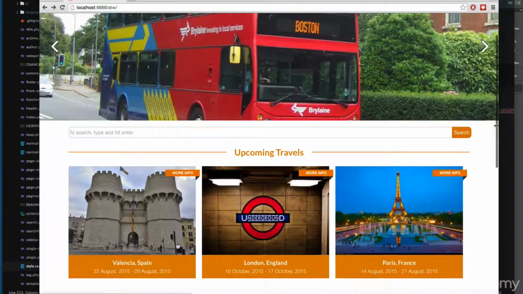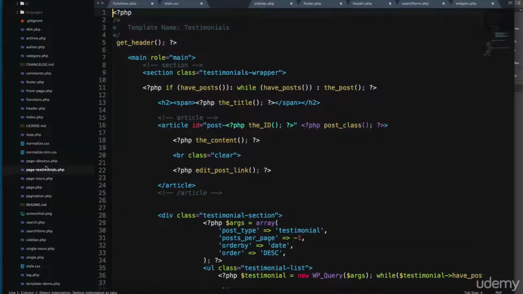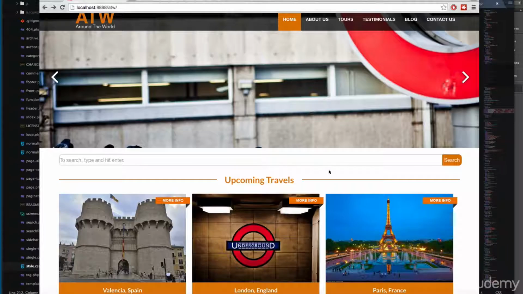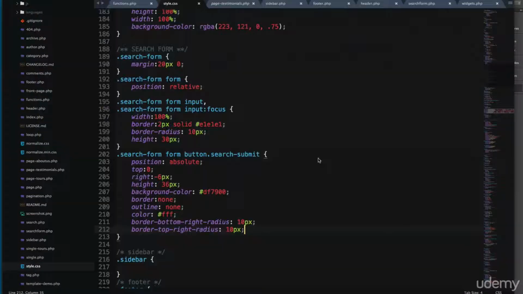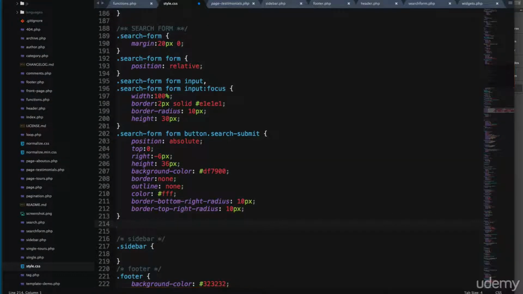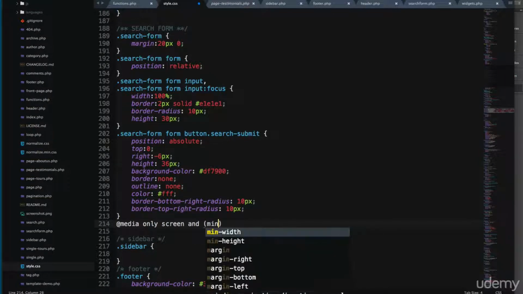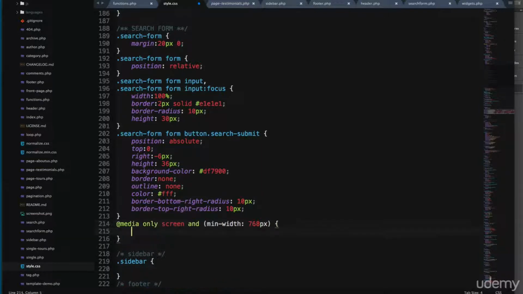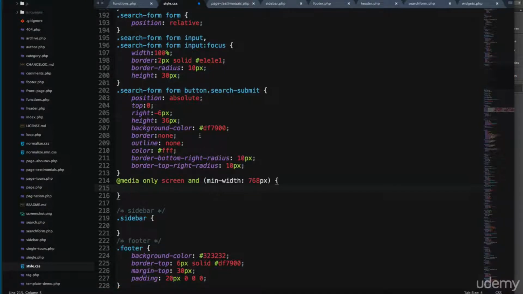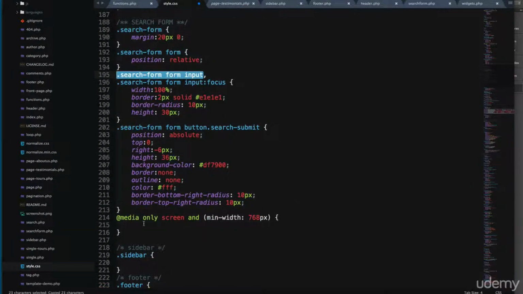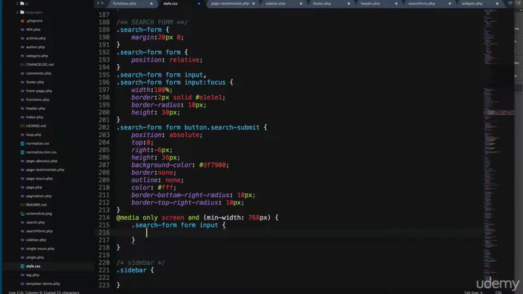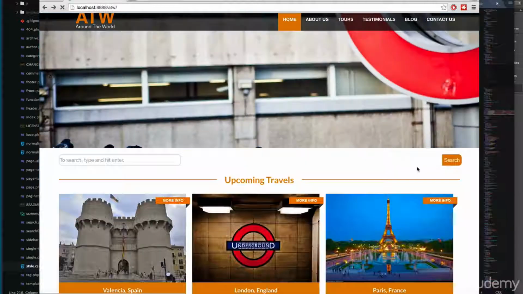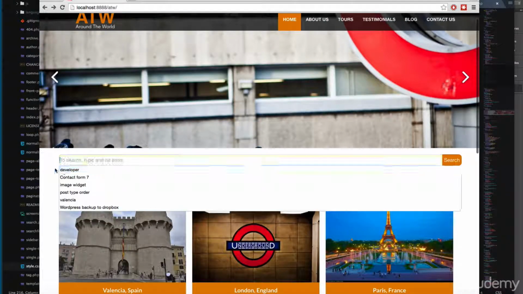So if I make this bigger, you can see that the input is really big, and I don't like that. I want a small input. So I'm gonna create a new media query, media only screen, and min width. Let's add a min width for this 668 pixels. And let's add this input. We're gonna add something like a width of 30%. So you can see we have this 30%.